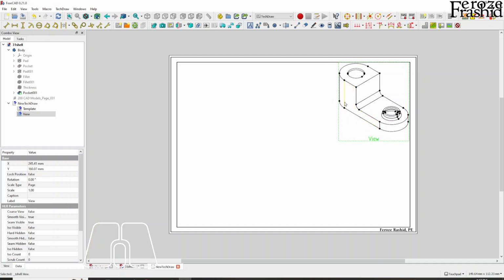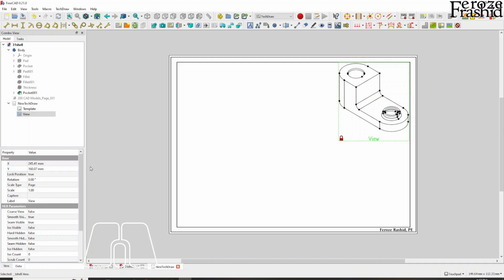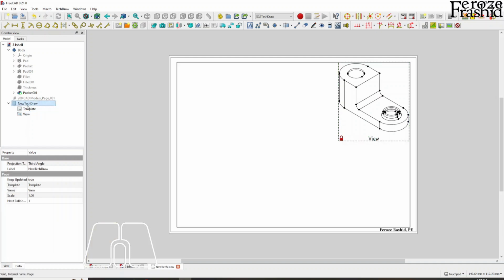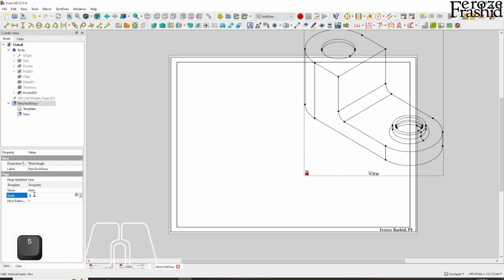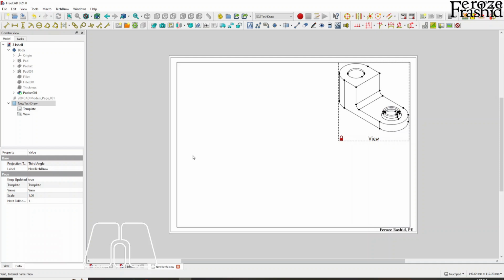I want to position this in the corner of the TechDraw page and lock its position there. Now, if it appears a little bigger or smaller, I would recommend you look at the scale, whether it is 1 or something else. Adjust the scale as you need, and it will become bigger or smaller. I want to keep that at 1. It suits this object better. So we got our 3D view inserted.